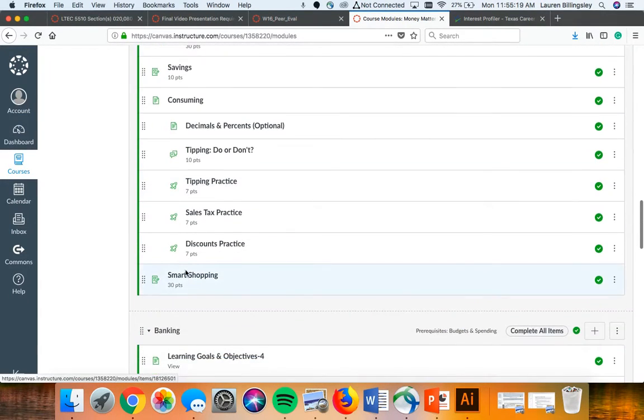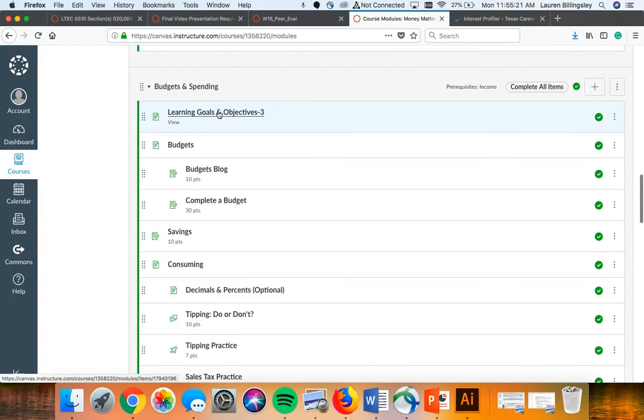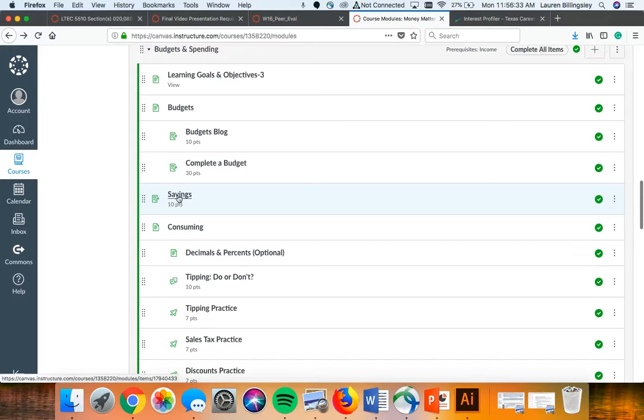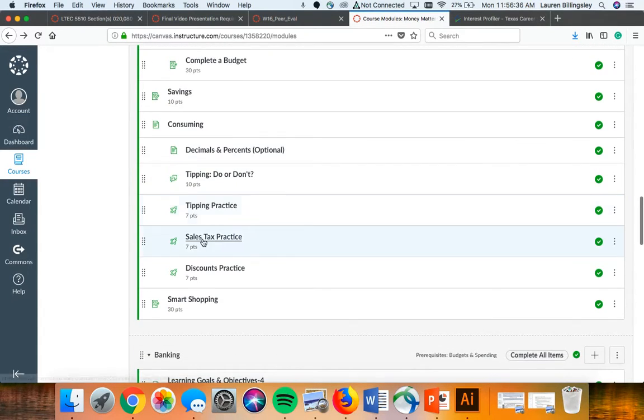Then we get into budgets and spending, which is a bit of a gnarly module here. But we do have a blog for budgets, and then we have a budget activity, and it is a pretty big activity that they're going to be going through. Let me go ahead. They have a section on savings, and then they also have a section on consuming. I've found personally that a lot of my learners tend to have issues between converting percents to decimals and vice versa. So I do have a little optional video there for them if they need it. It's not necessarily part of the lesson if they don't, but it's there for intervention purposes.